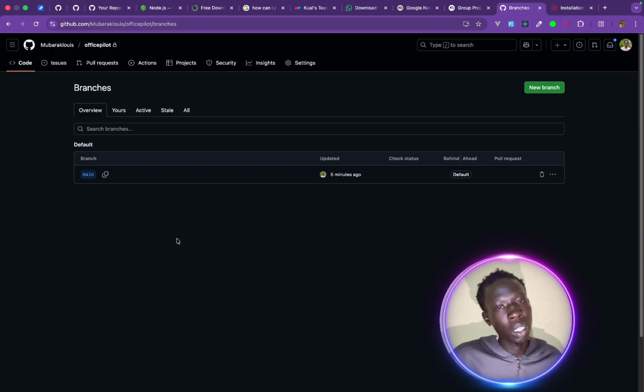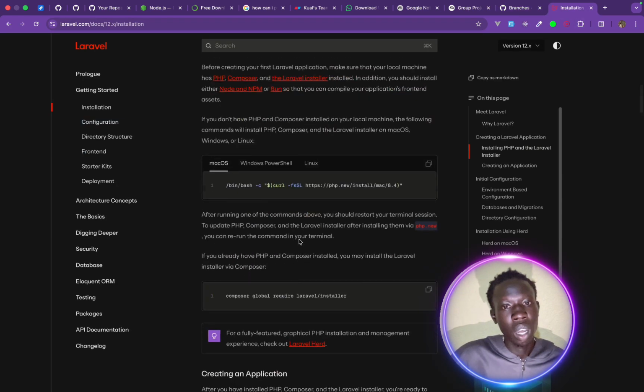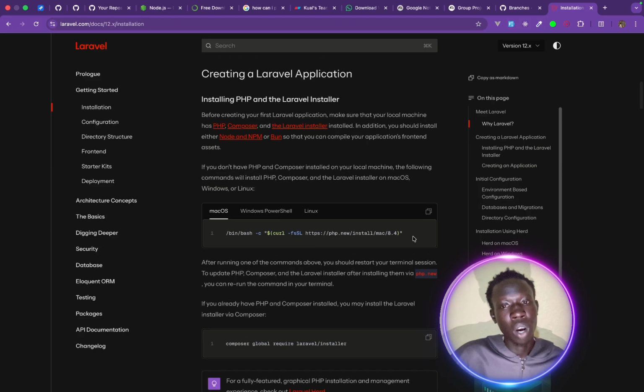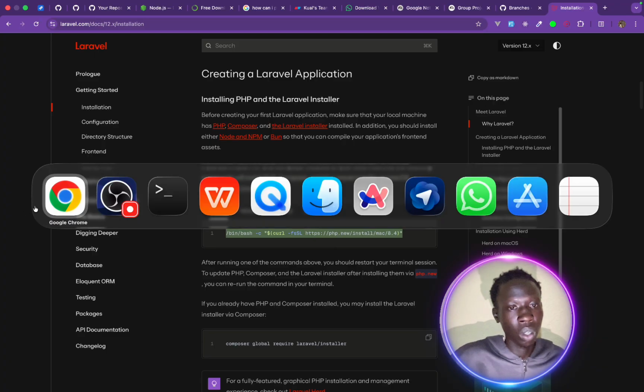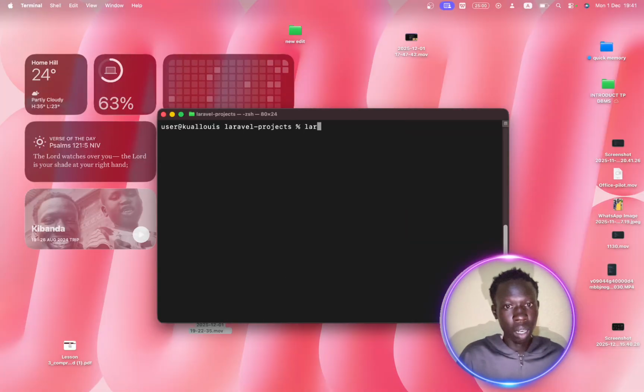The next step, let's set up the Laravel environment and Inertia environment. If you want to read more about Laravel, you can come to the Laravel documentation, and this is how it is done. I already have Laravel installed on my computer, so I can just use laravel new plus the name of the application I want to create. Let's go back to our terminal and type laravel new. The name of the application I want to create is OfficePilot, without any spaces, like this.